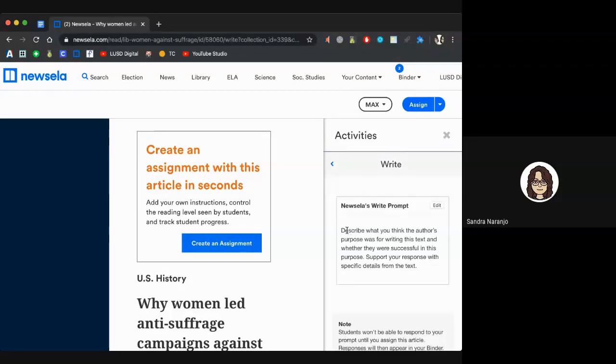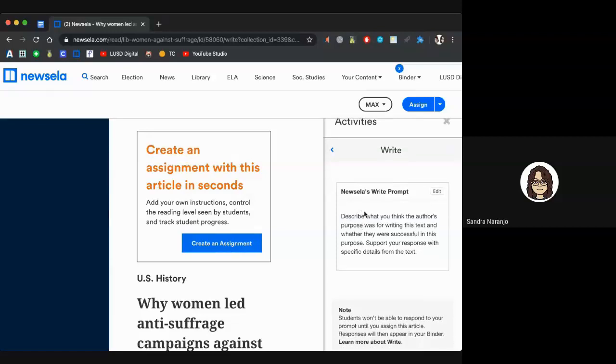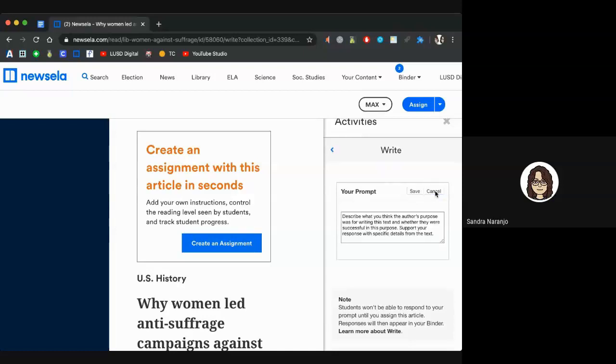So every article does have a write prompt. And with the access that you have with the Pro license, if you click edit, you can edit this write prompt to whatever it is you want. Something that you can add is possibly sentence frames or sentence starters for your students.